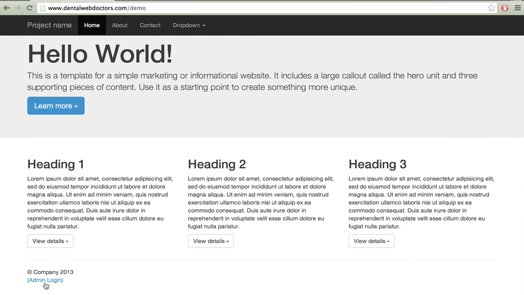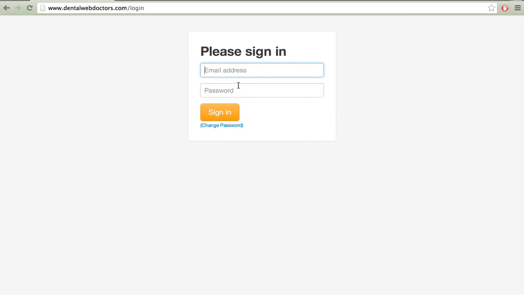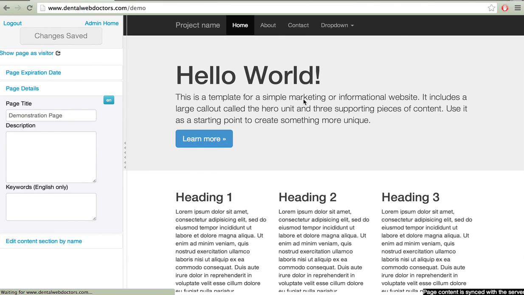At the bottom of every web page, there's a button that says Admin Login. If I click that, I'll go ahead and put in my login information. And I'll be redirected back to the page that I was just on. So you'll see the URL is the same, which means that whenever we want to edit a page on our website, we simply go to that page, log in, and we'll be at the page that we want to edit.